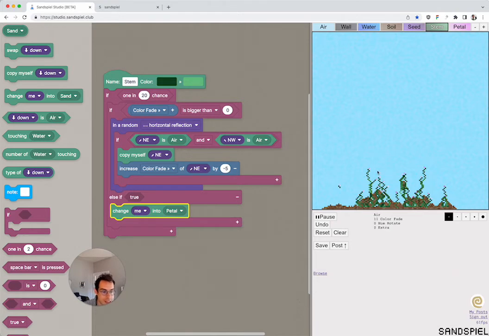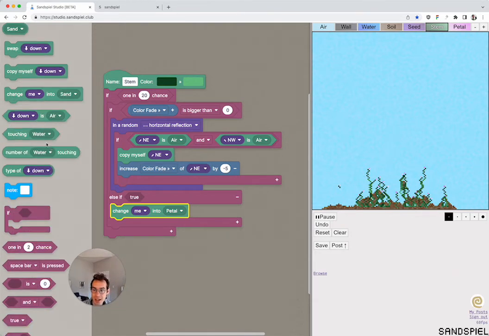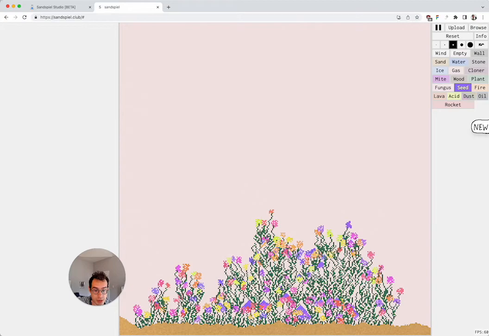So now you can see that this one little pixel petal will form in each little location. And the other thing we could do is we could maybe say, like, that's pretty nice. But what if we want these petals to also kind of grow as well? Because in Sandspiel, these petals have their own little poof balls around each one.